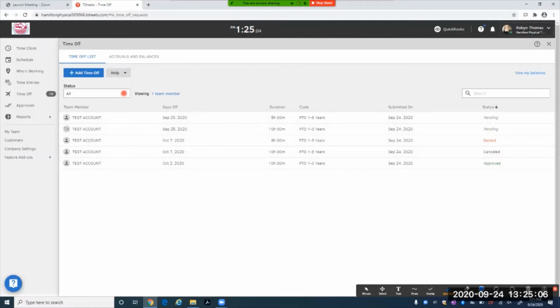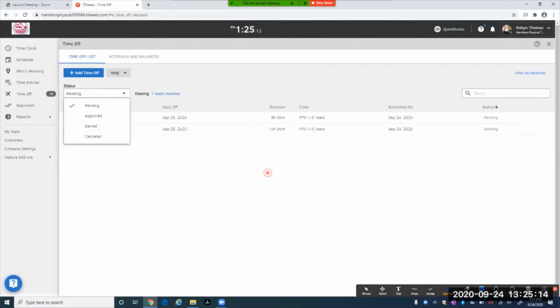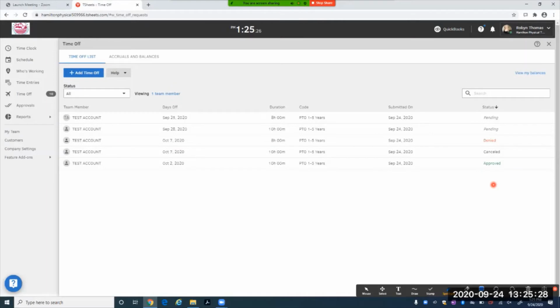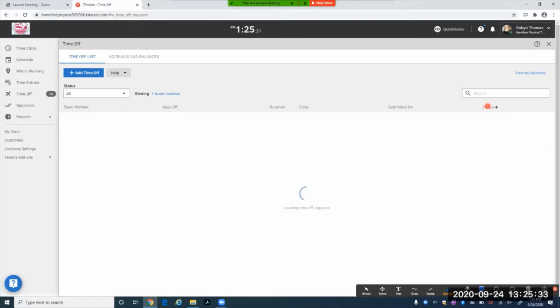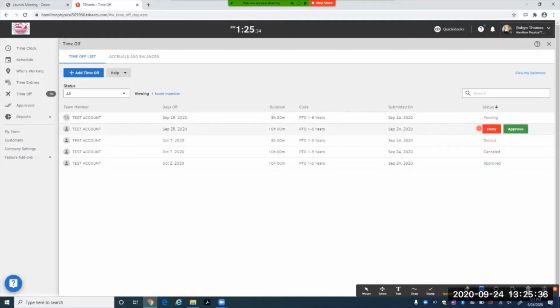What you can do to minimize any sort of confusion is go ahead and uncheck canceled, denied, and approved. That way you're only looking at the requests that are in the pending status. If you want to view them all, you just go back in, check them again, and they'll all appear. To group them together by status, click on status until that arrow changes so it's pointing down, and you'll have the pending at the top. If you want to switch to look at it by days off in order, you just click on days off.